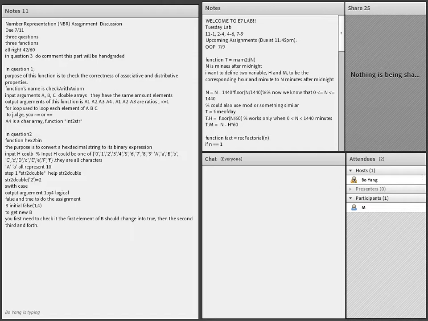You may use a for loop and if condition to judge if the element of B at one position should be changed. So these are the hints for problem 2. Then let's go and have a look at problem 3.